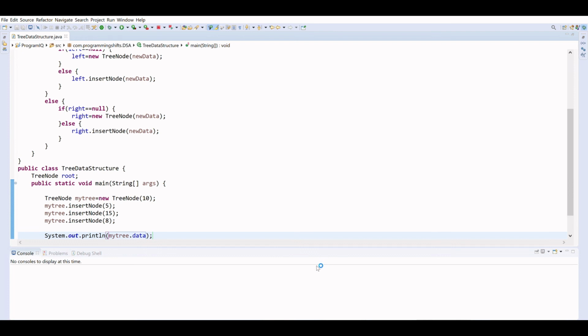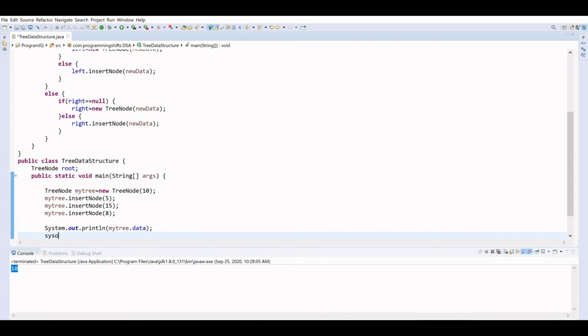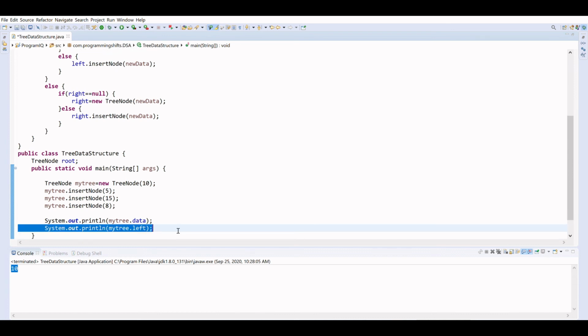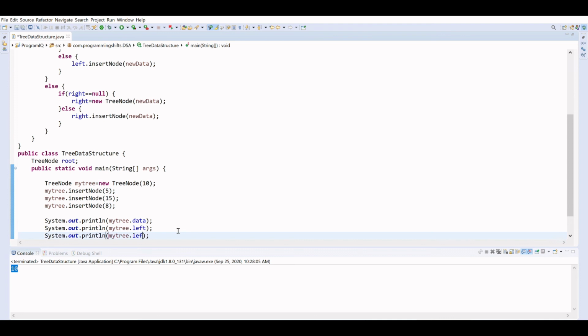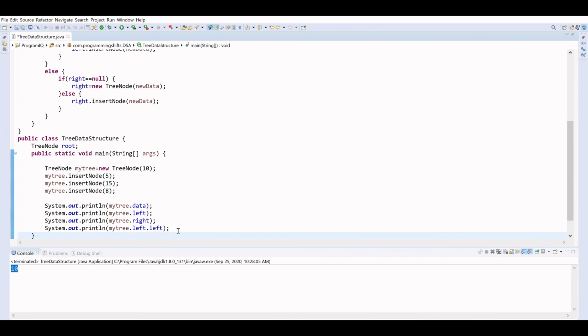See, on the root what we have, the 10 we have, right? So this is the root data. Next we will check my tree dot left, what we have in the left, and then similarly I'm going to check left dot. First we will check right, what is the right element, right? So what we have in the right, again we are going to pass. Now I'm going to check the left, and what we have in the right I will check.